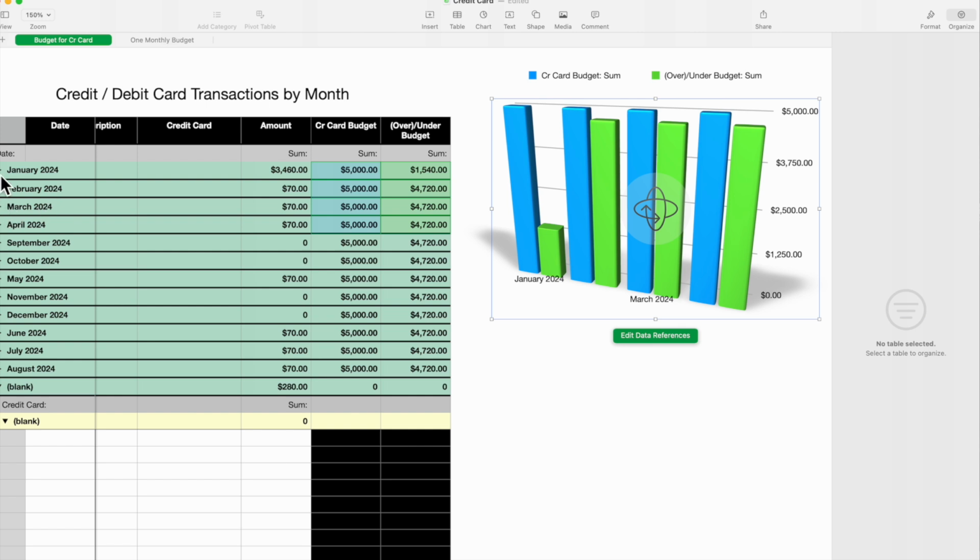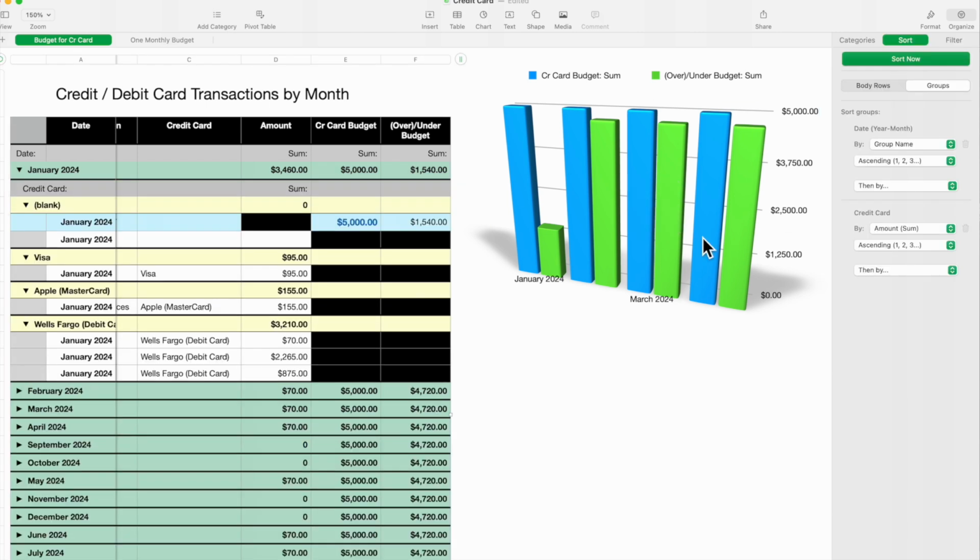And even if you expand it, it's not going to affect the chart any. You'll see your chart where you have your $5,000 budget and you're over or under by whatever that amount is. It's a quick way if you want to use a chart.